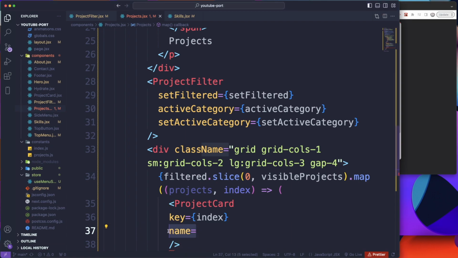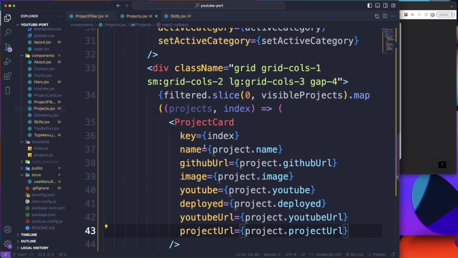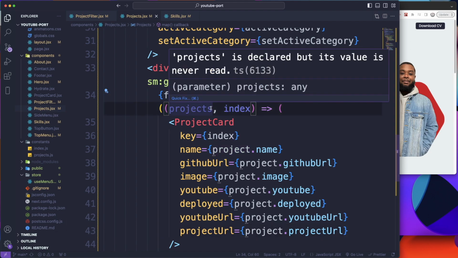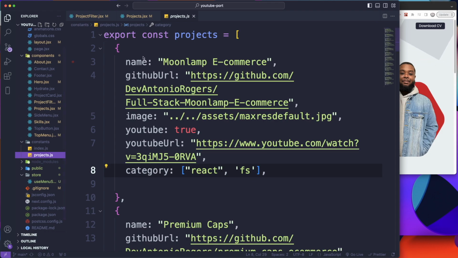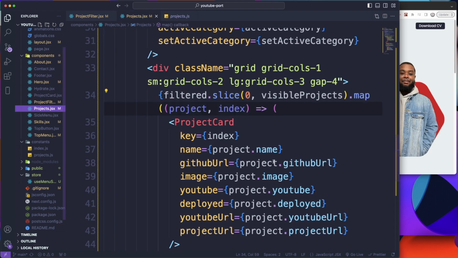Copy. All right, so we're gonna pass it our name, which is gonna be our project name, and you gotta make sure you do project instead of projects. Now we're gonna pass it our GitHub URL, our image, YouTube, deployed URL, YouTube URL, and project URL, and that's everything. That's all of the stuff that's inside of our constant, our project data. So we're basically just passing all of this data over to our project card.